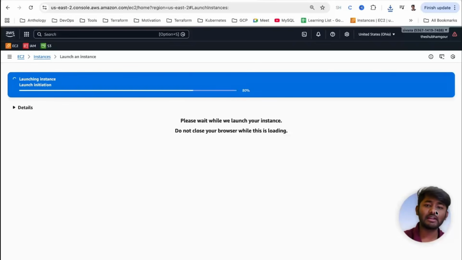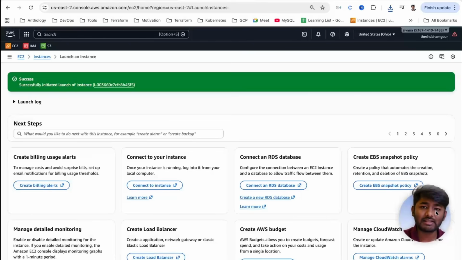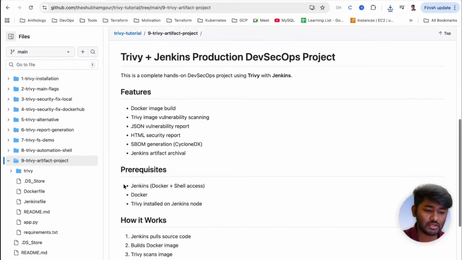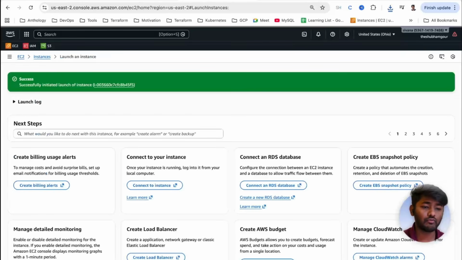Now here it is launching the instance, and in the meantime, what are the things that are prerequisites for this project? I'll go back to my repository and here I'll show you the prerequisites. That is Jenkins. Okay. Second is Docker and third is Trivy. These are the three things that are required for us to do the automation. All right. So we are going to do the installation from scratch.